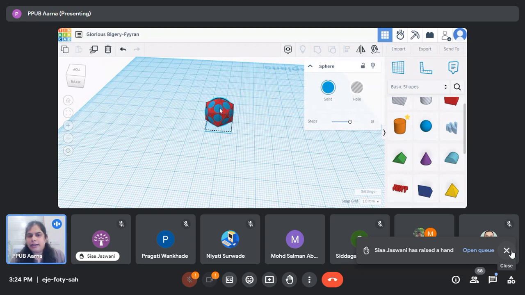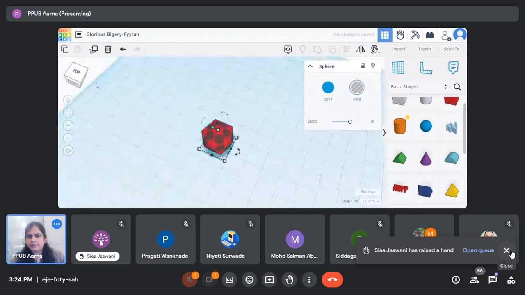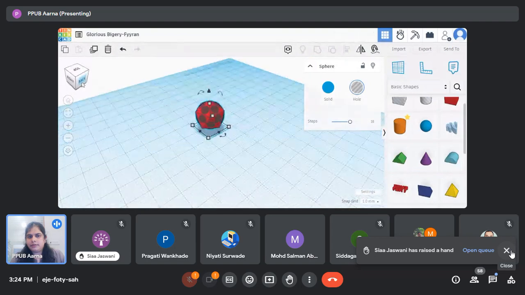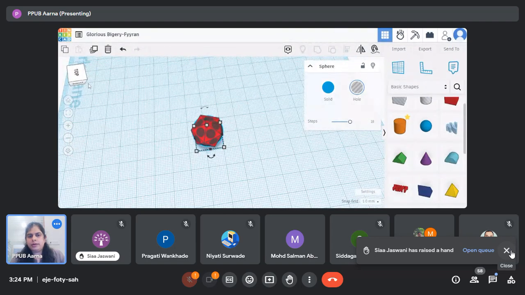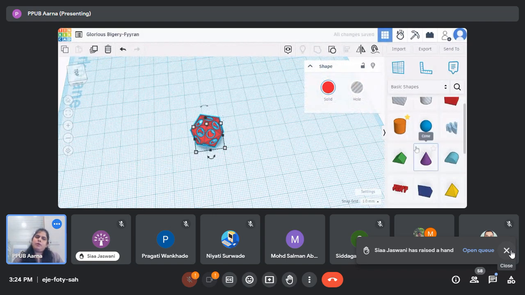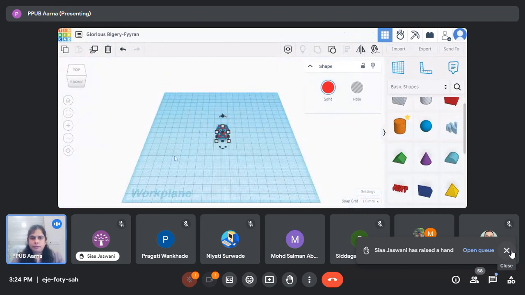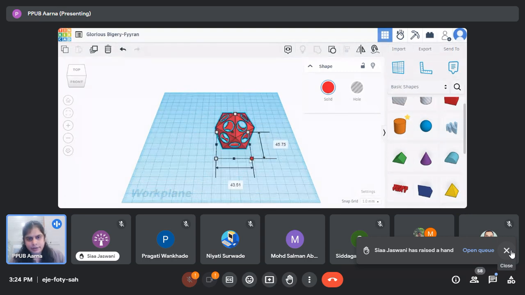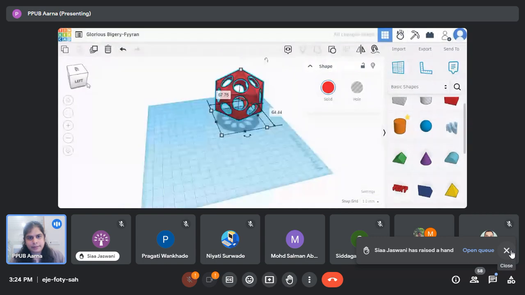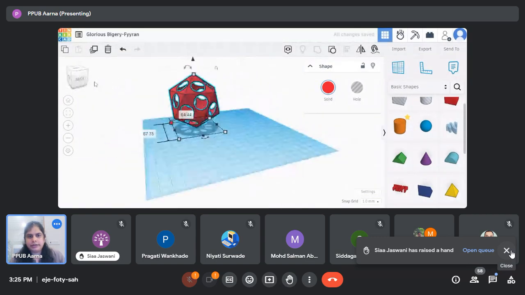So click on this sphere, use the hole option. You see that the sphere has turned into a hole. Now just select the entire thing and group it. Once you have grouped it, I'm just coming to my home view. Once you have grouped it, the pattern is ready. So I'm just pressing the shift key and enlarging the size to see how it appears. And this is the pattern that has got created.